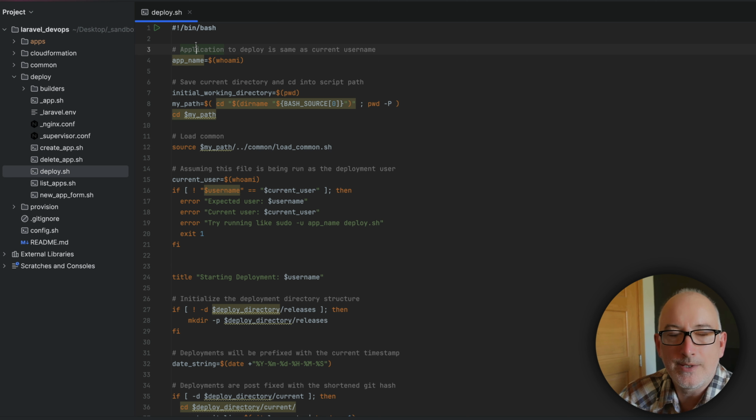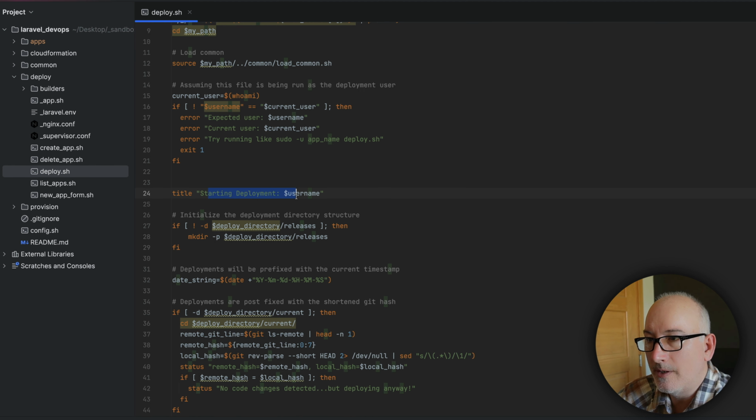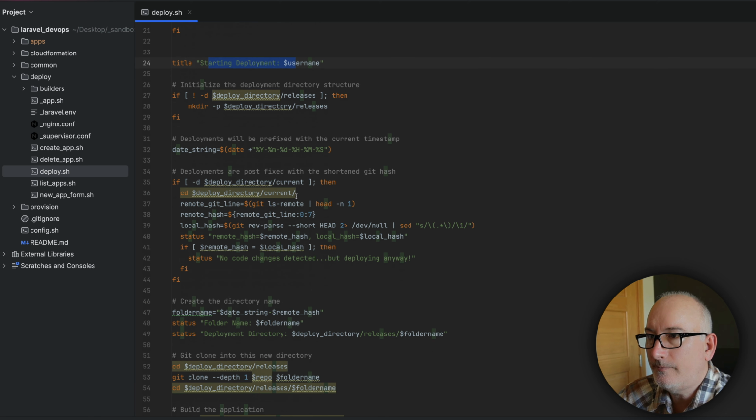So if you tried to run this under the Ubuntu user, it wouldn't find an app config for that user and it would error out. But if you run it under, like, demo_1, it'll find the demo_1.sh file that we created earlier and it'll carry on. So here's where we're starting the deployment.